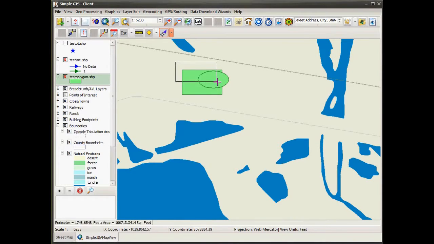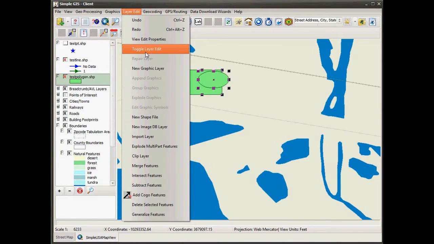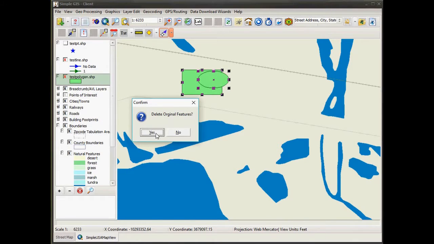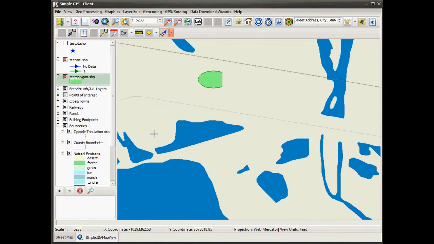And I'm going to select my edit feature tool so that I can click and drag to select both polygons. And now with both polygons selected, I'm going to go to my layer edit menu and select intersect features. And again, I get a confirmation if I want to delete the original features, which I do. And as I do that, I see that the new polygon is the result of the overlap or the intersecting areas between the two polygons that were selected. And if I do my layer edit undo and bring back the original polygons, I can see that.